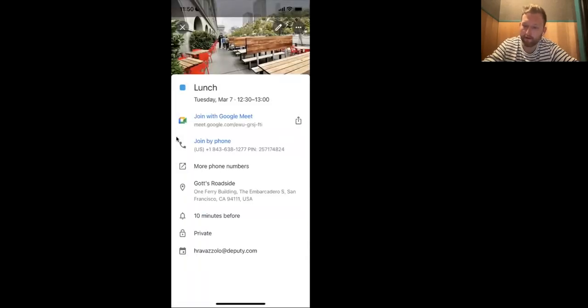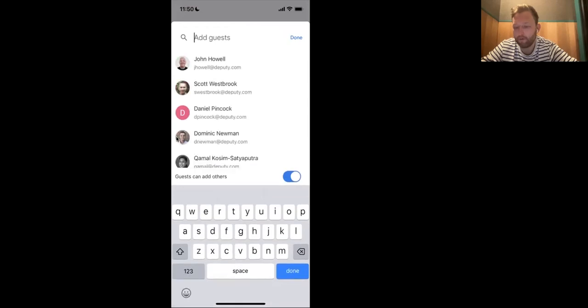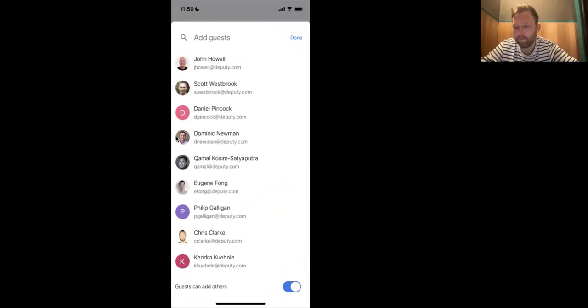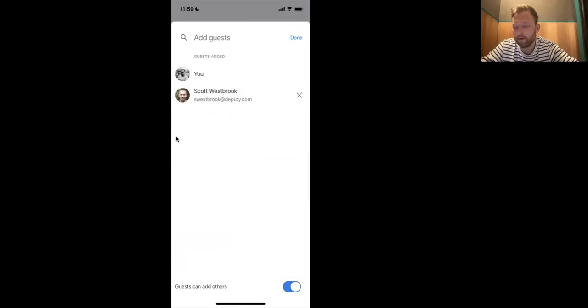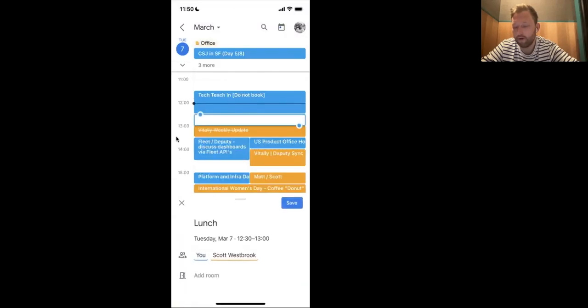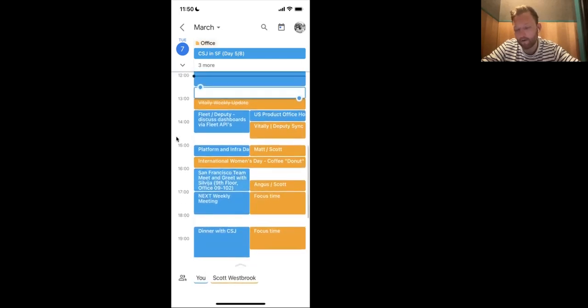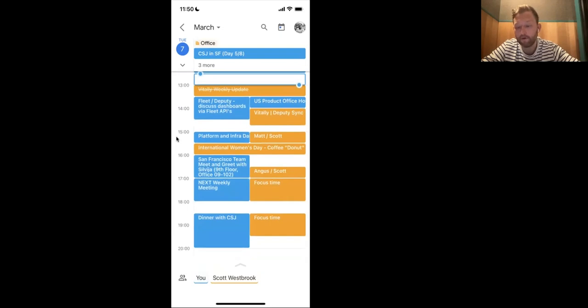Like I said, with looking at other calendars, if I come in here and I wanted to add my boss to my calendar, for example, I want to invite him to an event, I can do add people. My boss, and I can do view schedules, and now it will show me in a different color. So my calendar is in blue, my boss's calendar is in orange, and now I can see the gaps and then where we are, right? So if I'm looking for a time where we're both available, it overlays the calendar with someone else.